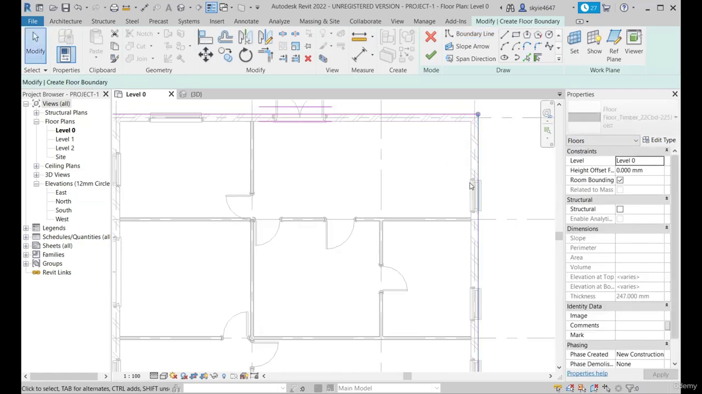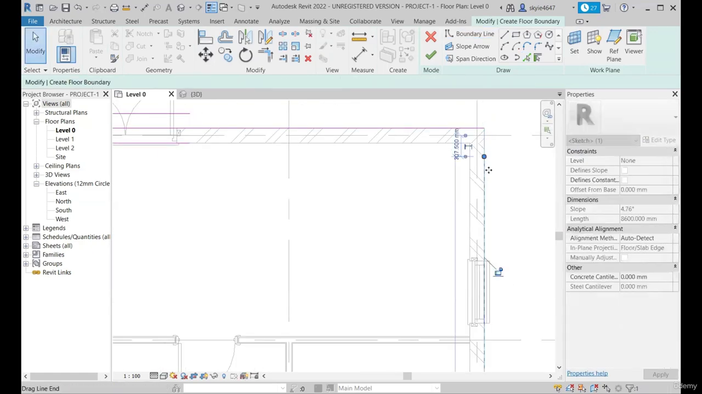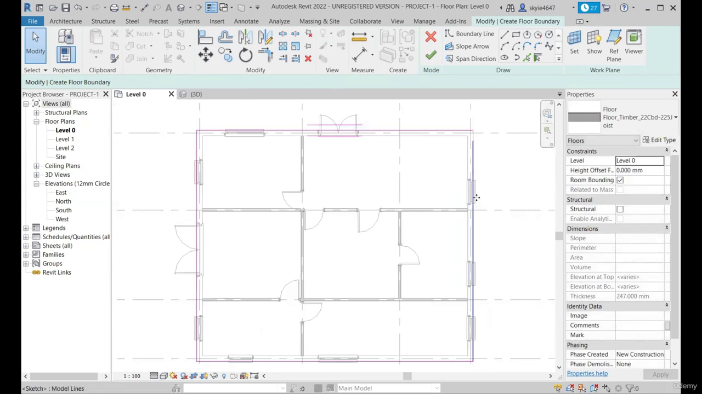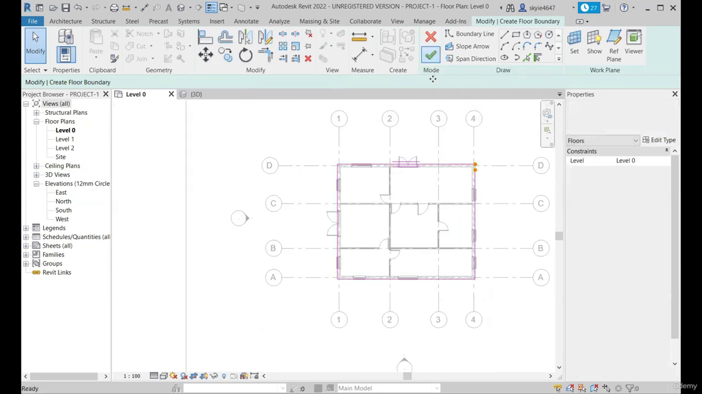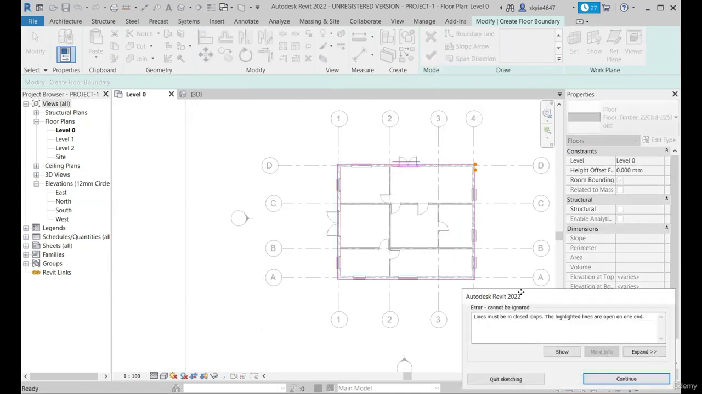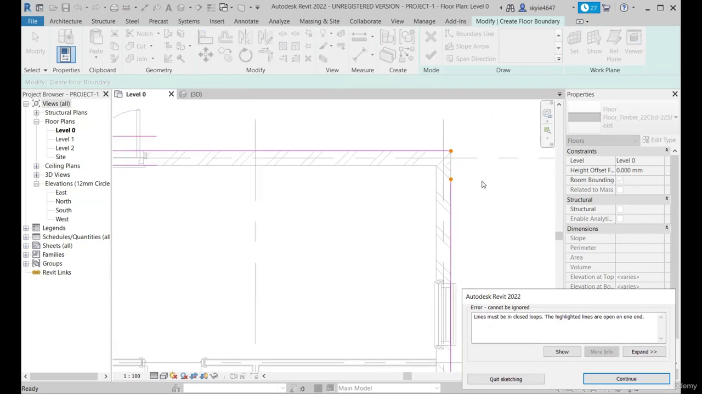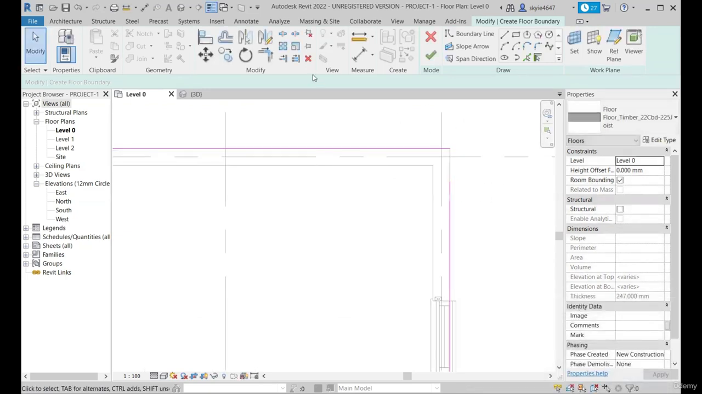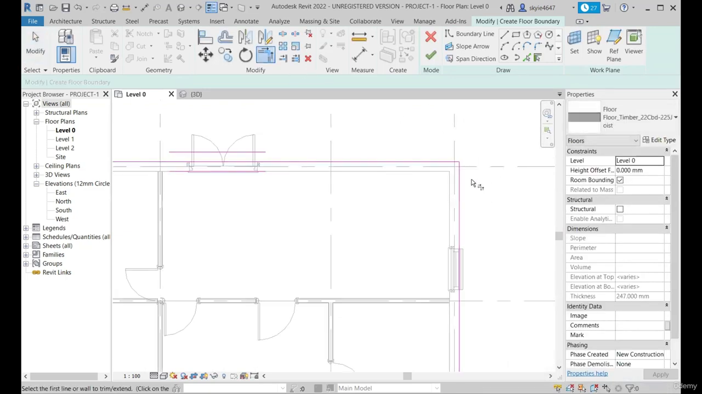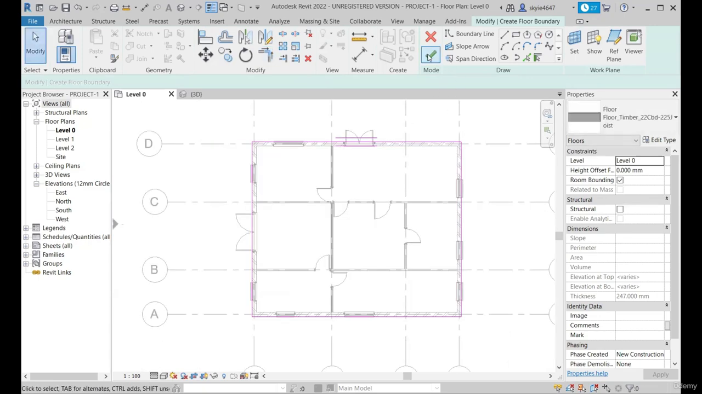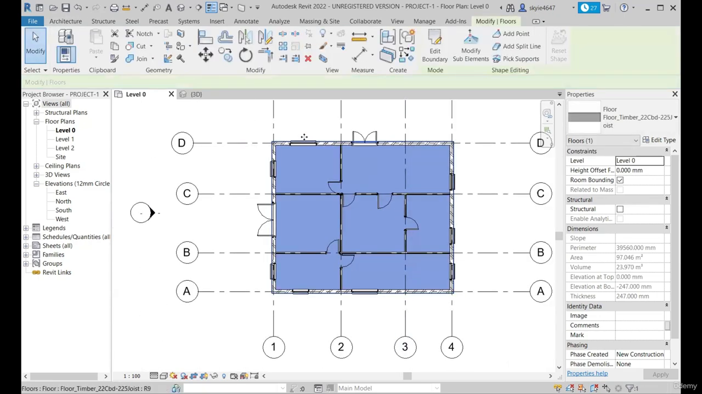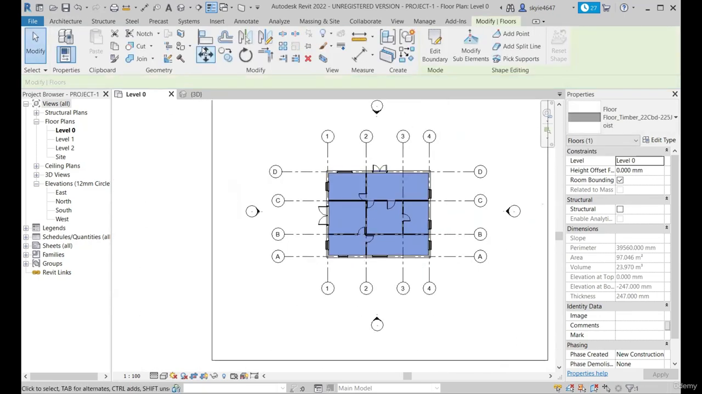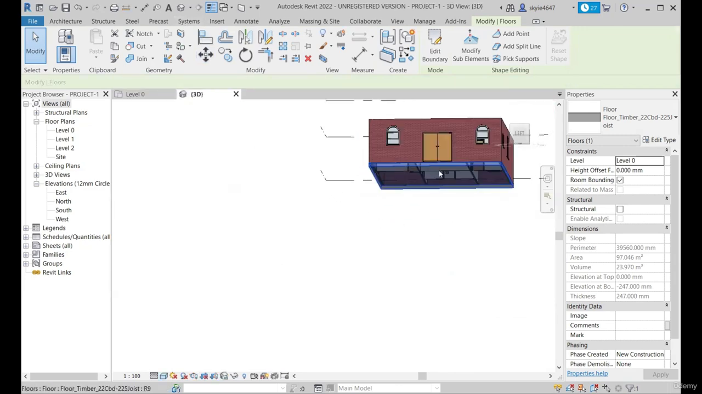We want a rectangular floor here, so we have just completed the region of the pink lines that are visible here. If by mistake there is an incomplete loop, as you can see here, and you try to finish the floor modeling, Revit gives an error like lines must be in a closed loop. You can see these two points are highlighted as they are not interconnected or joined with each other. So hit continue and make sure you trim both the unconnected edges and hit finish so that our floor is modeled. You can check this floor in 3D as well.